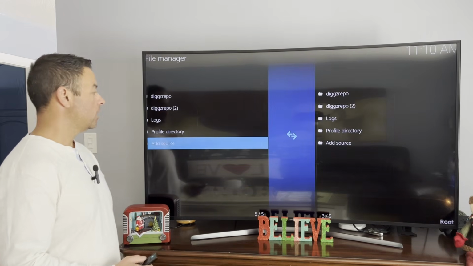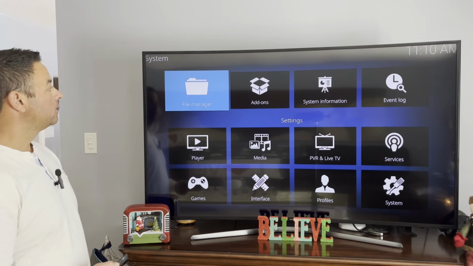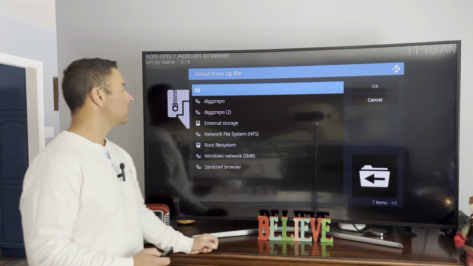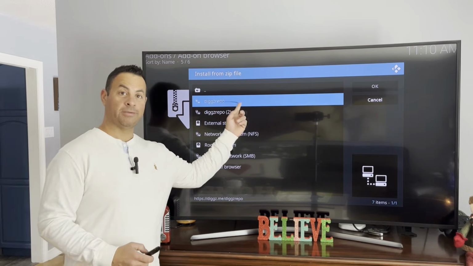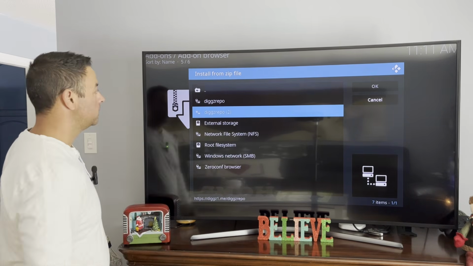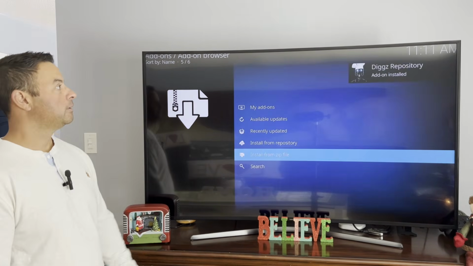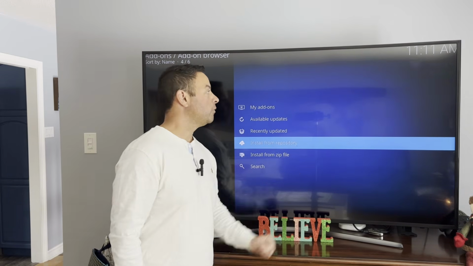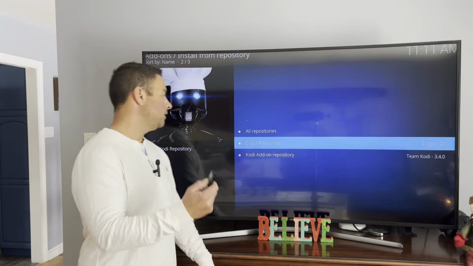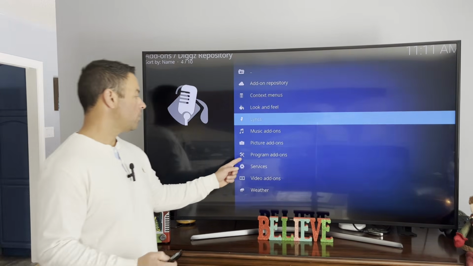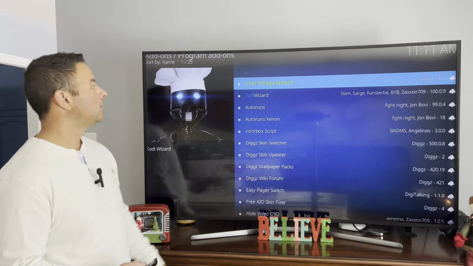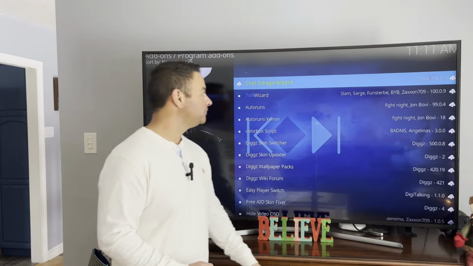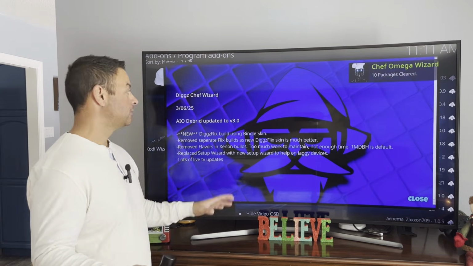Our name, click OK. Back out. Add-ons. Zip. Now, because I screwed it up once, it is part 2. Zip. We are good to go. So now we can go from repository, click, D, click, program, click, chef, click, install, wait. Good.